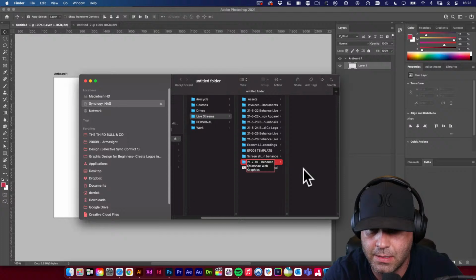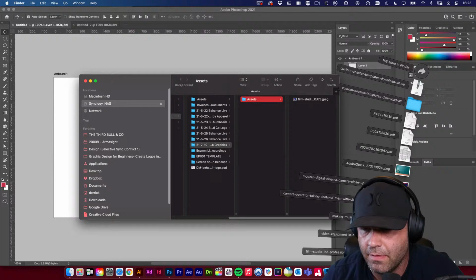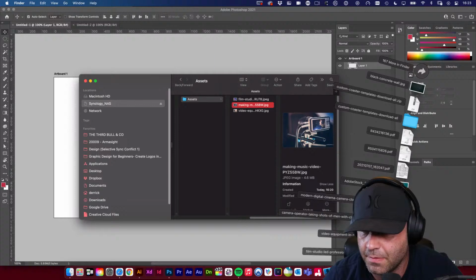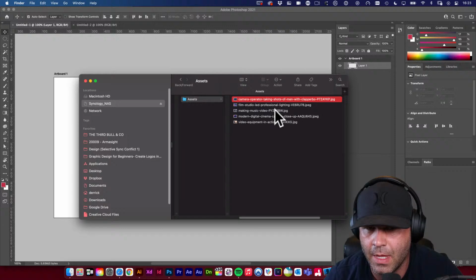Okay, so let's make a new folder in here. We'll call it assets. Let's throw in all of these that we just downloaded. Also, I feel like there's a million ways to work. Did I just duplicate that? Okay, so we've got a couple of photos to work with, a couple ideas.